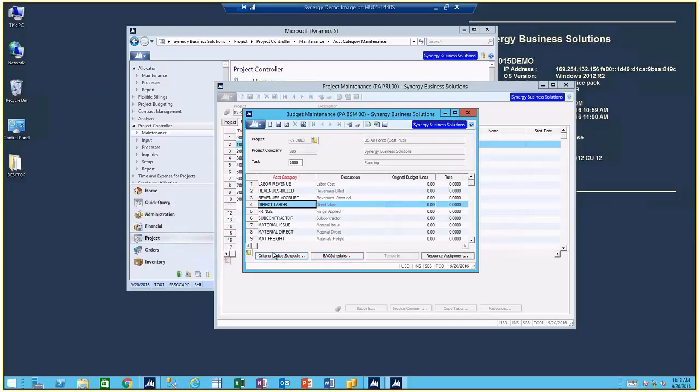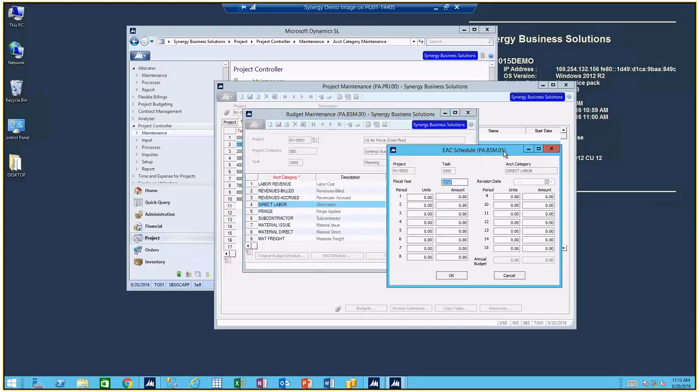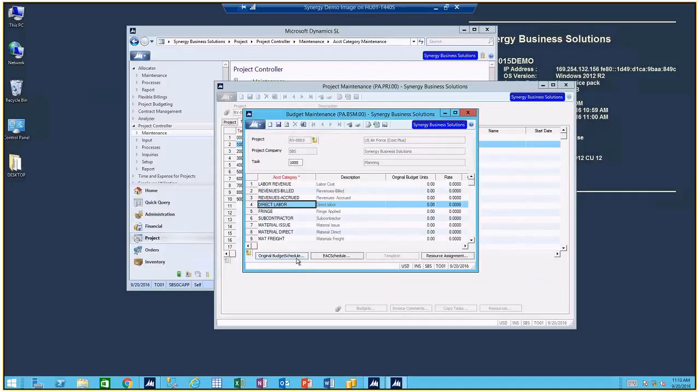There is also an EAC schedule, so those could be different. So you can manage an original budget schedule and an EAC schedule in simple budgeting if you want to do that. So you do have the ability to maintain those two budgets, but again, with direct budgeting, when you change the number, that's just the number. There's no historical record of what the number was versus what the number is. You can just go in and change them.